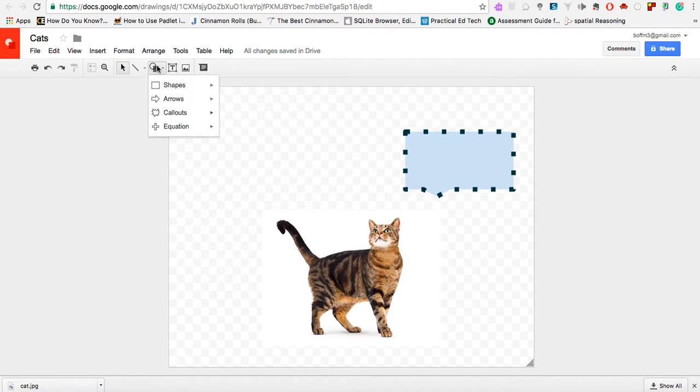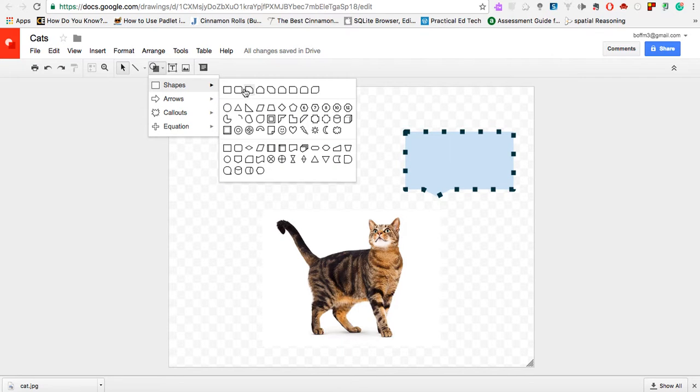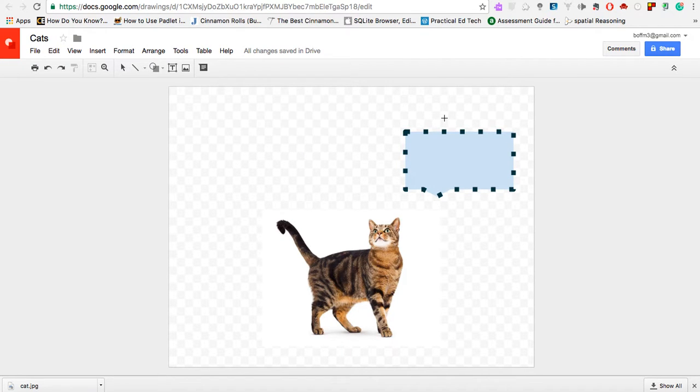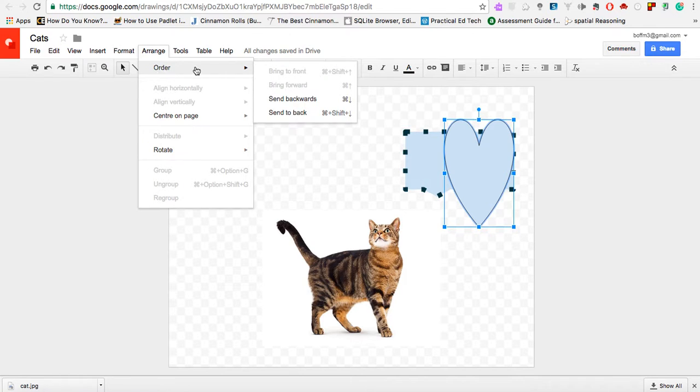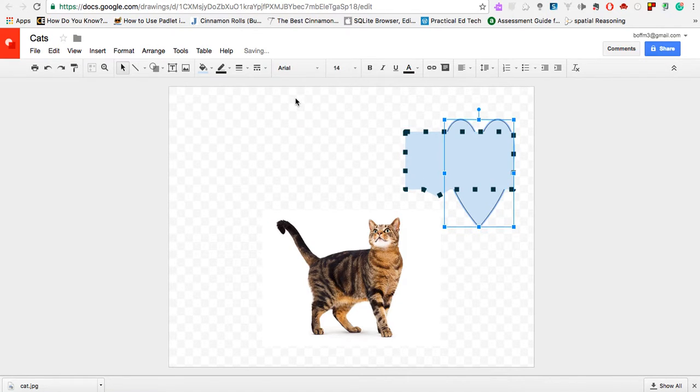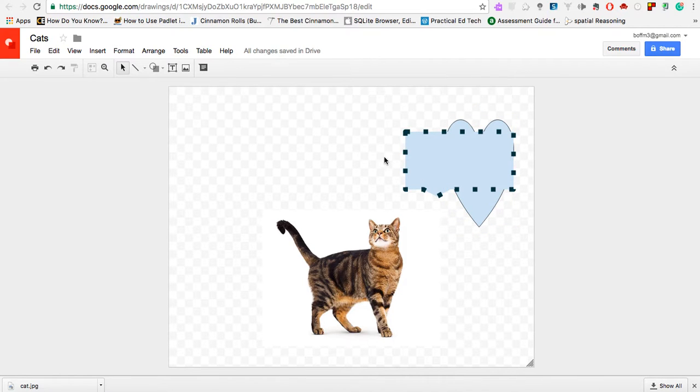I can add other shapes. Let's say I add a heart shape. I put it on top of this shape. And then I decide I want to move it back. So I can go to Arrange, Order, and I can go to Send Backwards, and it'll move it back for me.